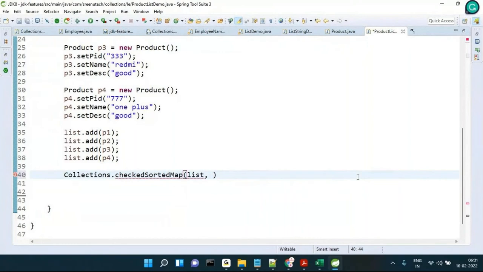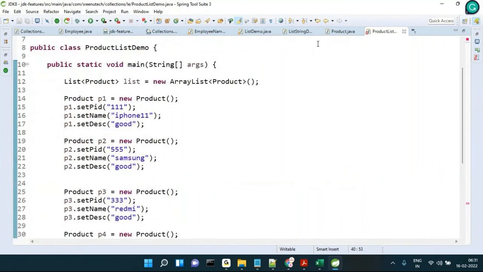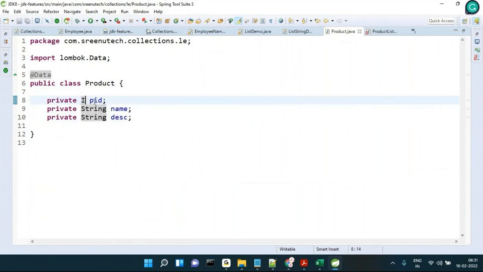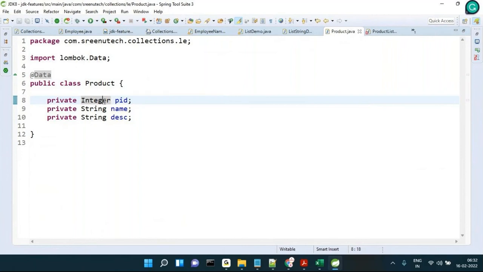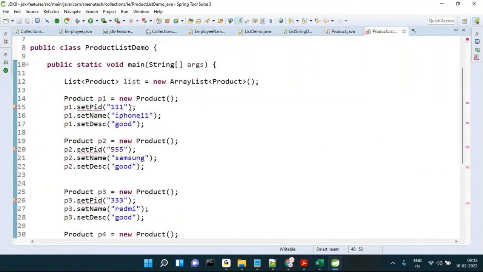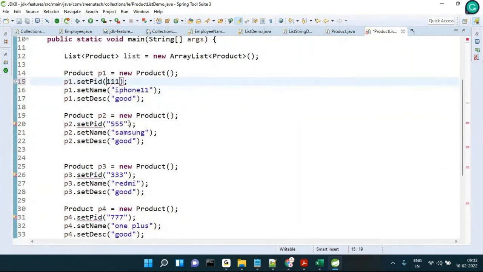You need to pass P1 comma P2. Let's assume that product is an integer. See how beautiful it is. If you write this, lambda will take care of everything. But if lambda is not there, you need to modify the strings, the setters and getters, everything you should modify.